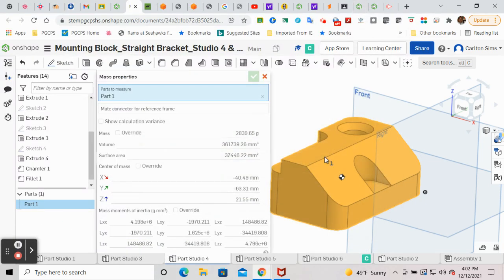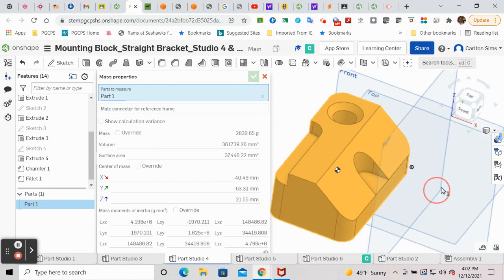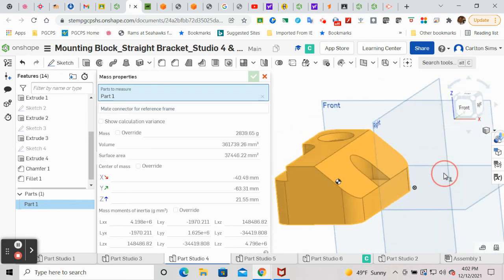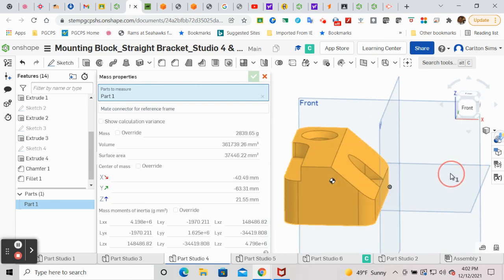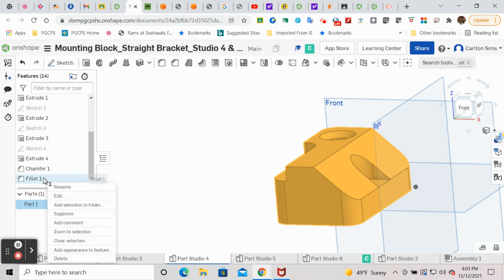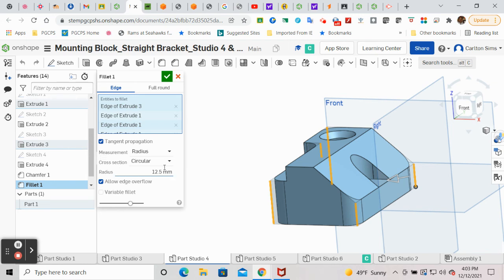Okay, so I'm going to go back. This simply means that somewhere my part is a little bit heavier than the recommended mass of this part. So I don't know just yet what I did or what I did not do. Something in there is slight. If I wanted to, I can always go back and look at my fillet. I can edit my fillet and see what I put in. The fillets were 12.5 as far as I know. And this is a little bit heavier.